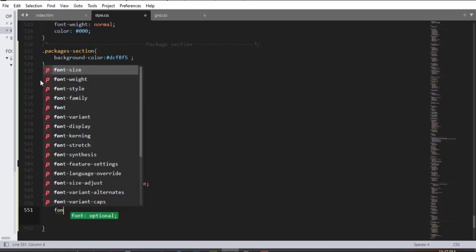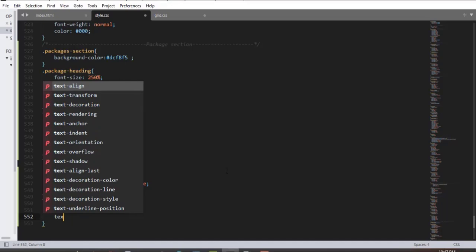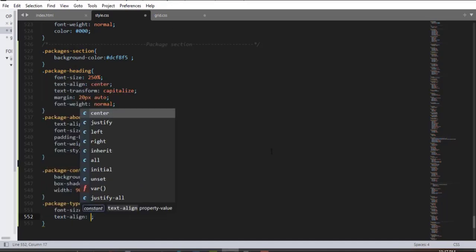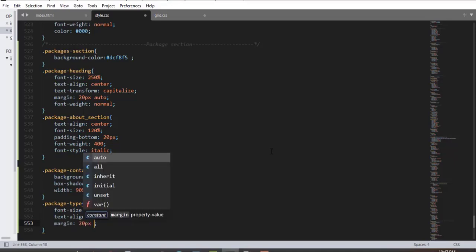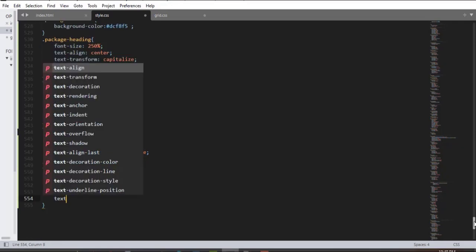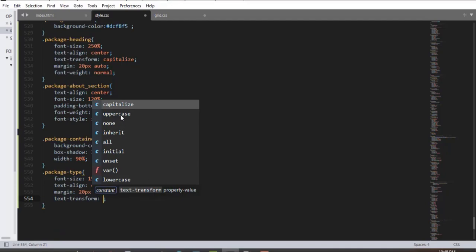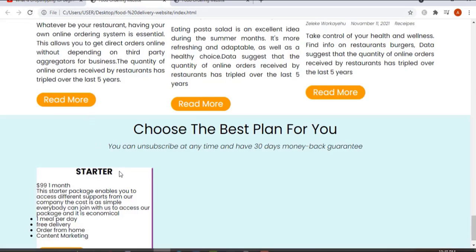And now let me use this package type class selector in order to style the package type, and font size 150%, text align center, margin 20 pixels from top and bottom and 5 pixels from left and right. And again, text transform uppercase. Now let me save and refresh. Here we are, right?